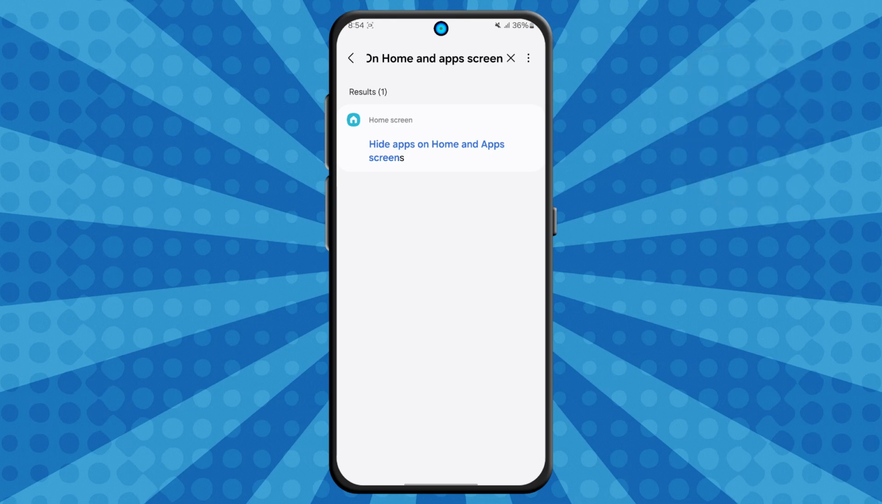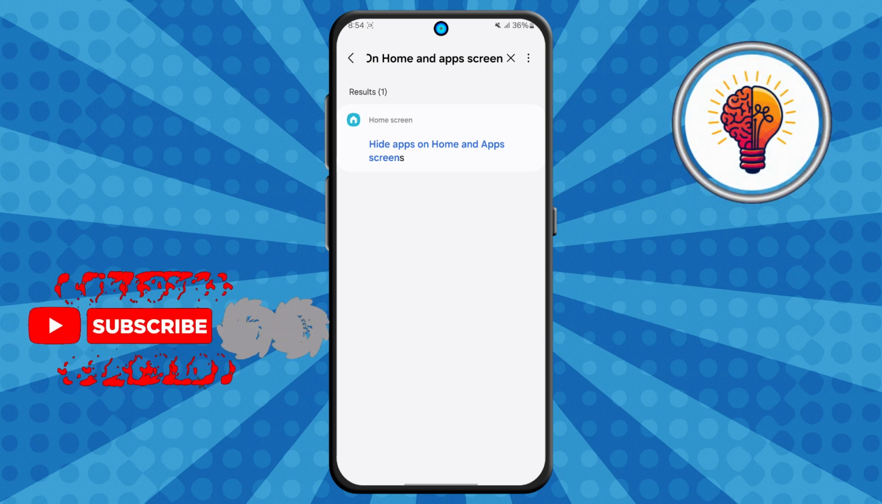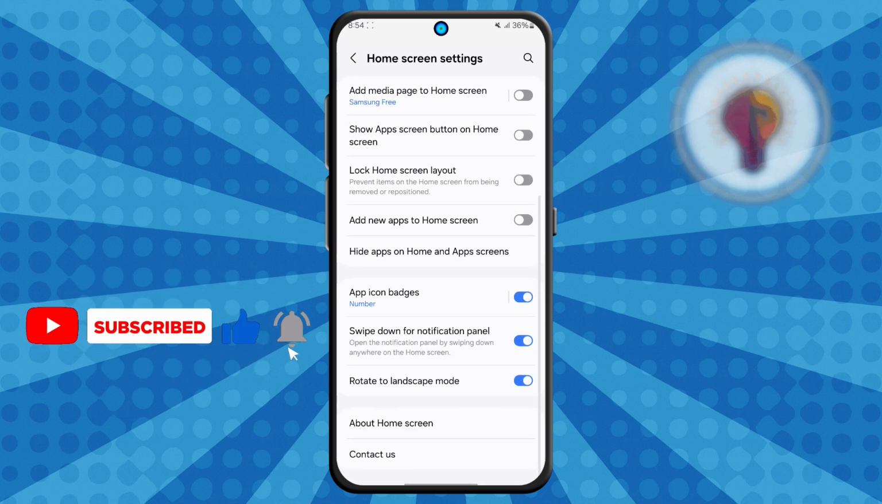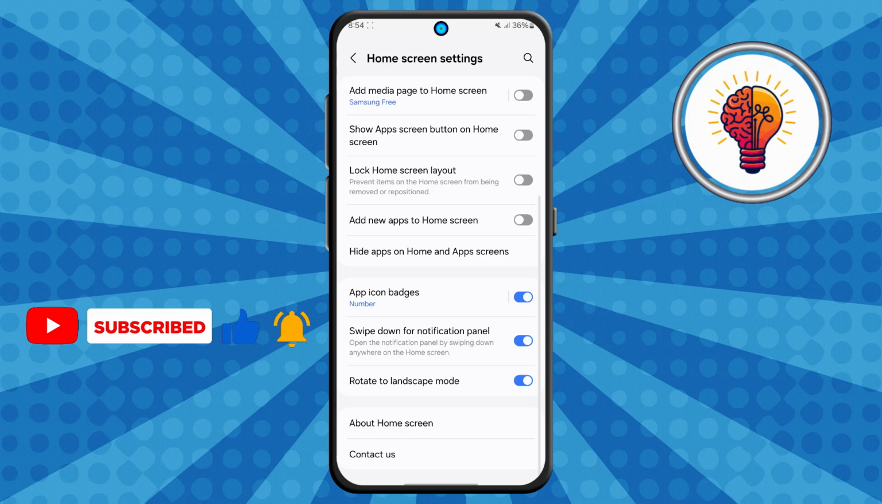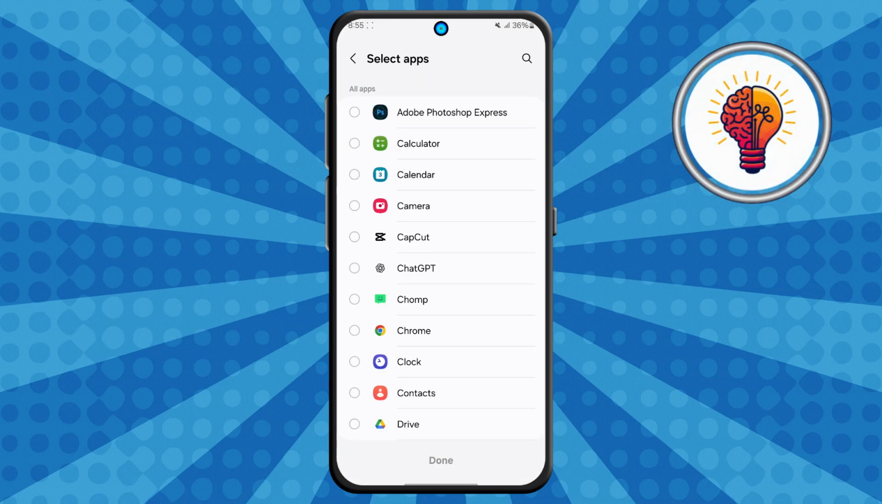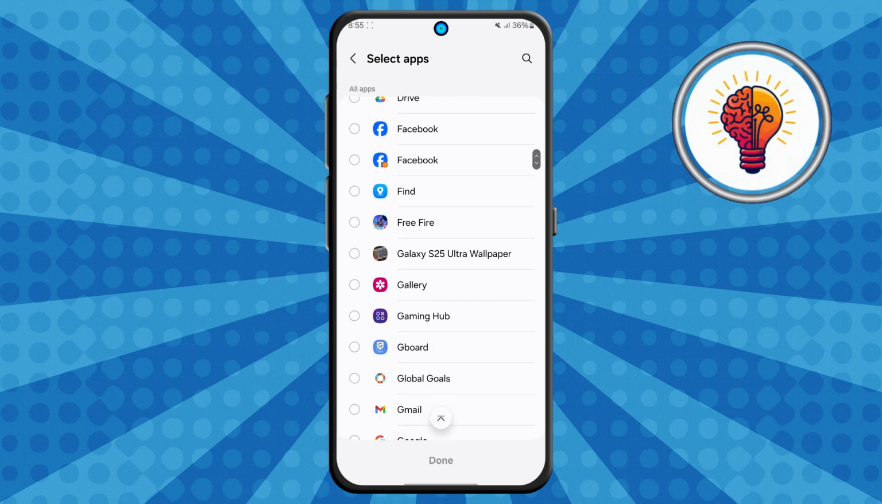Step 4. From the search results, tap on the option that says Hide Apps on Home and Apps screen. Once you're inside, you'll need to tap the option again to confirm that you want to enter the Hide Apps settings.